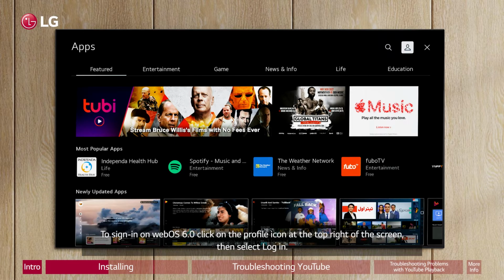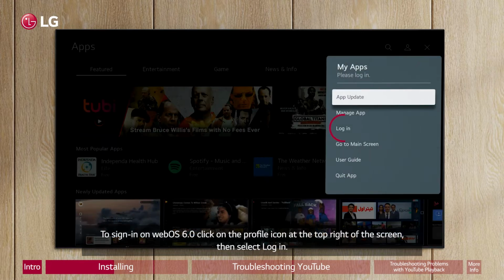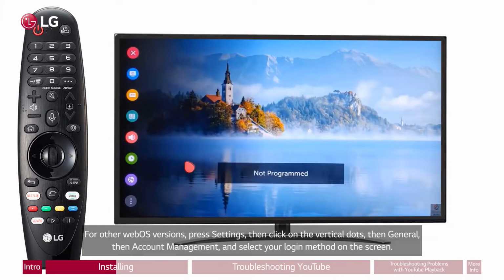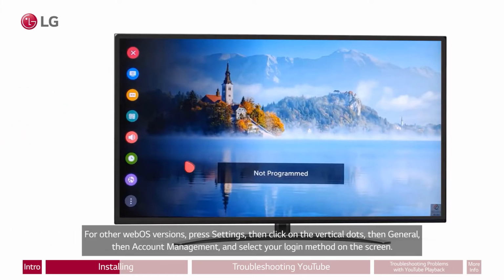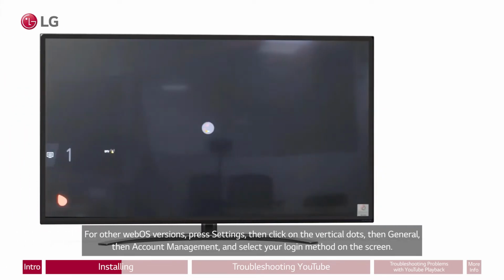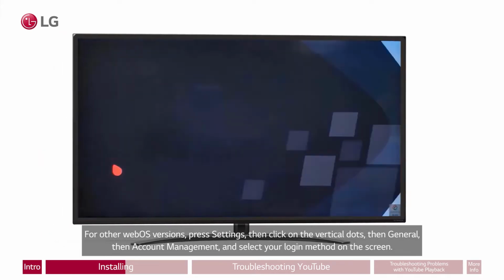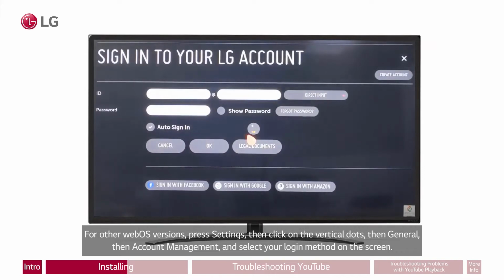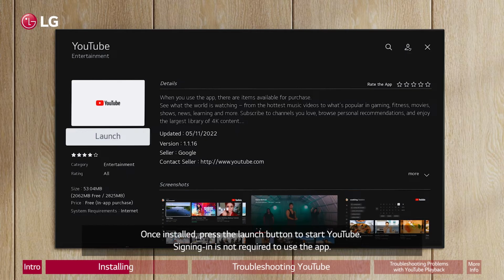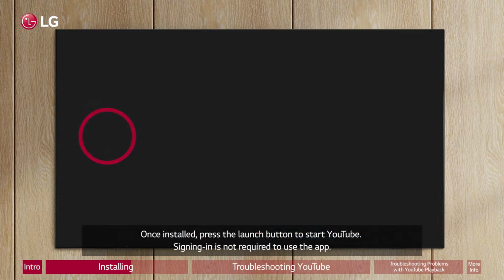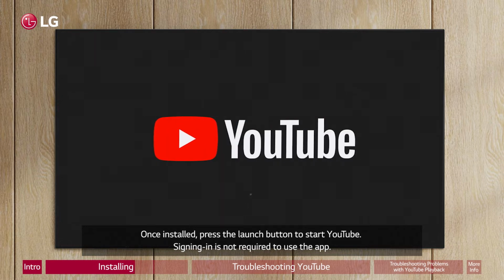To sign in on WebOS 6.0, click on the profile icon at the top right of the screen, then select Login. For other WebOS versions, press Settings, then click on the vertical dots, then General, then Account Management, and select your login method on the screen. Once installed, press the Launch button to start YouTube. Signing in is not required to use the app.